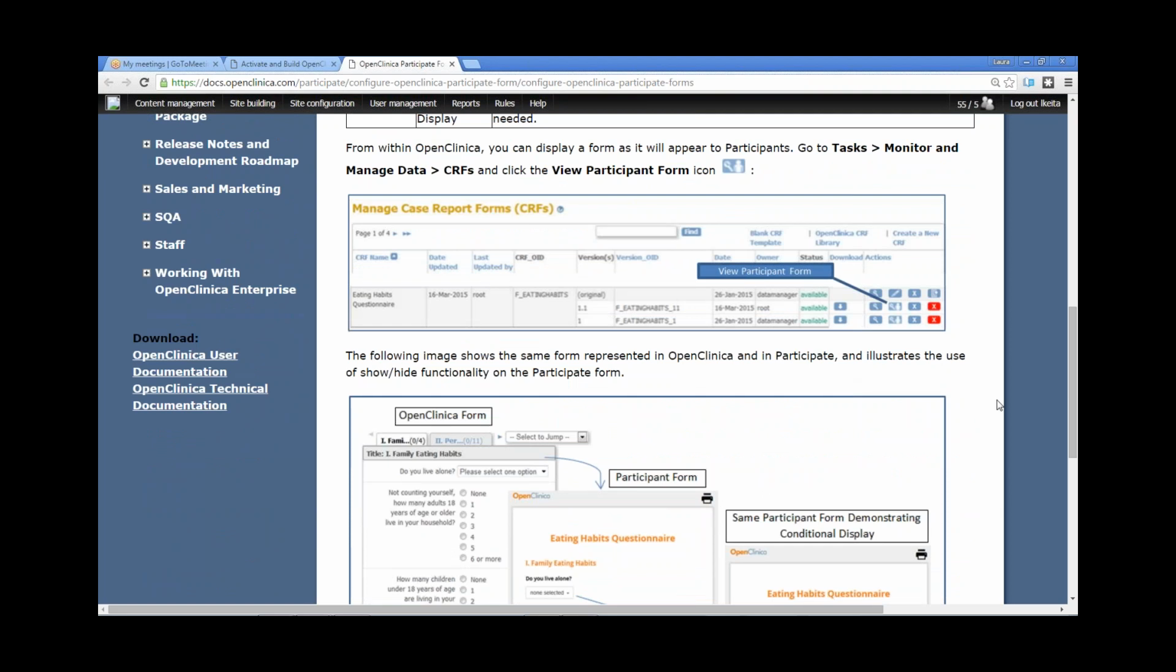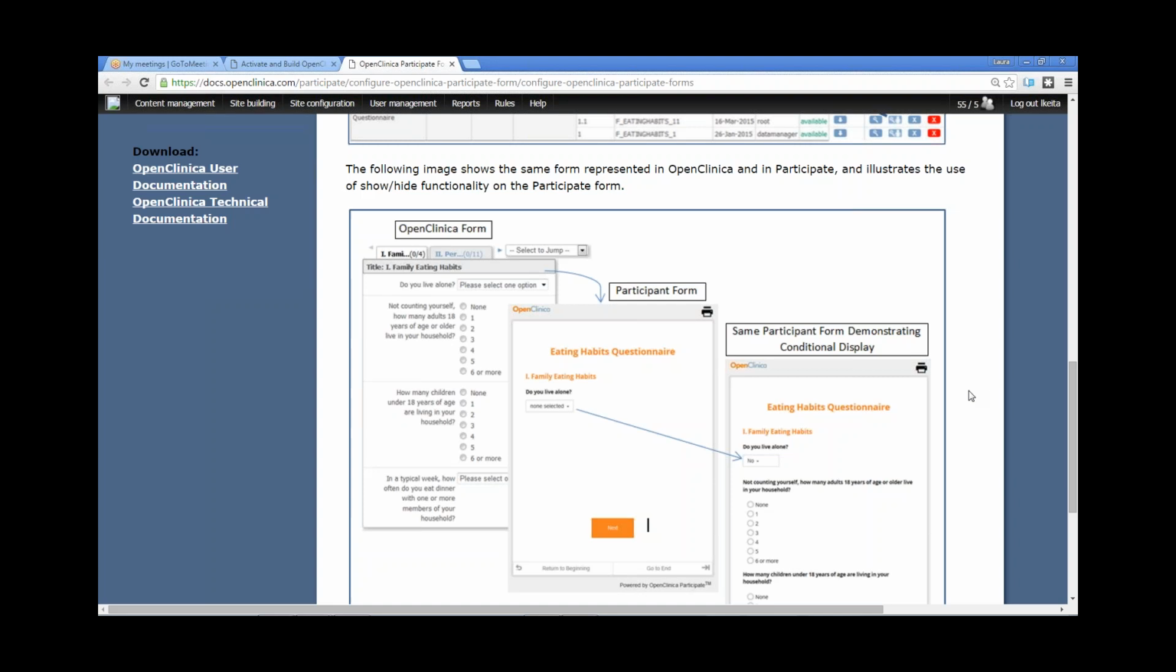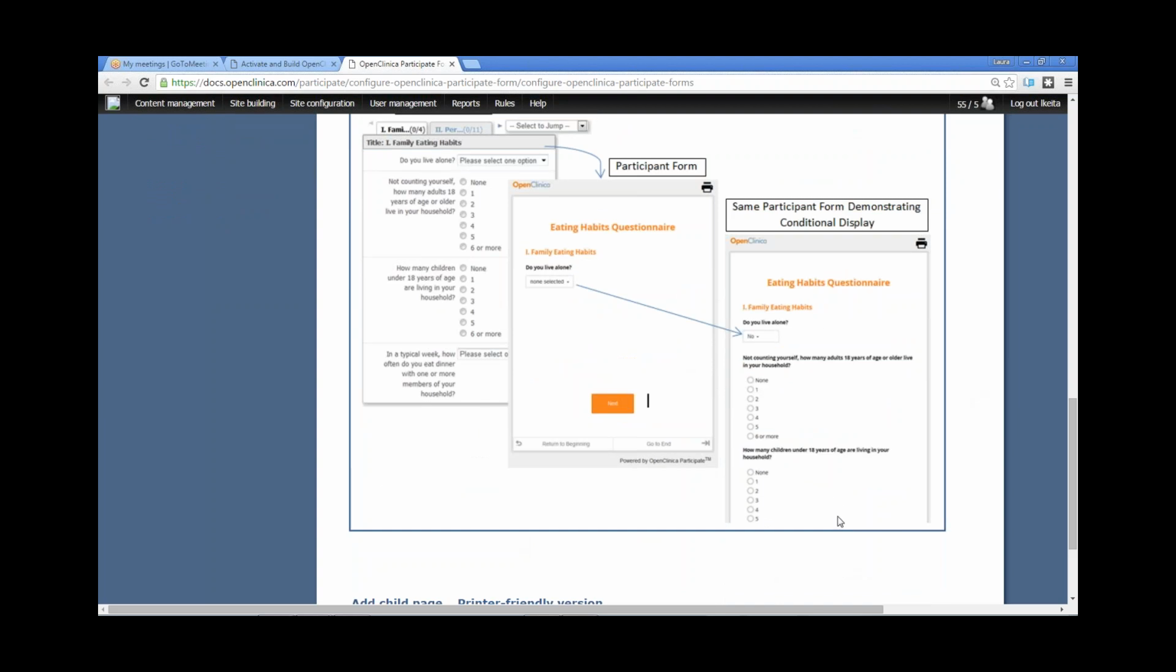Otherwise, once you've designed the form as a Participate form, you'll see an additional icon in your Manage Case Report Forms window, and it looks like a person next to a magnifying glass. That allows you to view the form as it would appear in Participate. I've got this example down at the bottom that shows the form in OpenClinica. And when we view it as a participant form, it's showing that simple conditional display can work as long as you do it with a rule, and then the participant form is displayed.